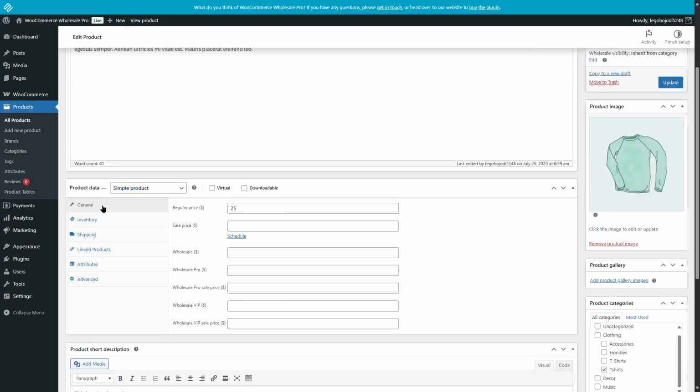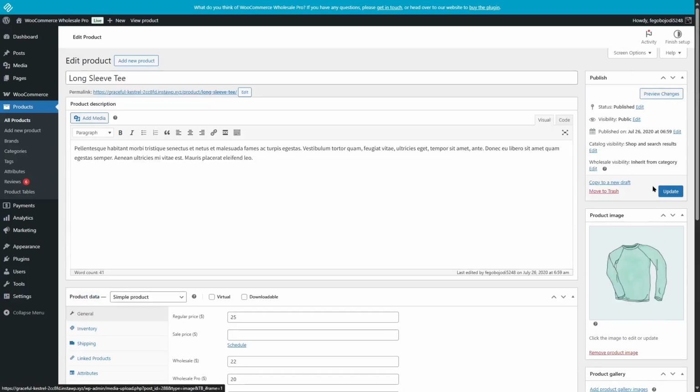Now, once you come over here, you can add in your product name, description, image, and then over here in the general tab, you can set the regular price of the t-shirt. If you want, you can also set a sale price. And down here, you are going to see the different tiers of pricing. So for wholesale, you can add a different pricing. For Wholesale Pro, you can add another. And for Wholesale VIP, you can add another pricing. You can also add the sale pricing for these two roles, but we're not going to add those right now. And once you do, you can click on Update.